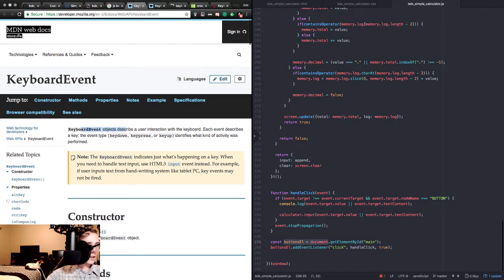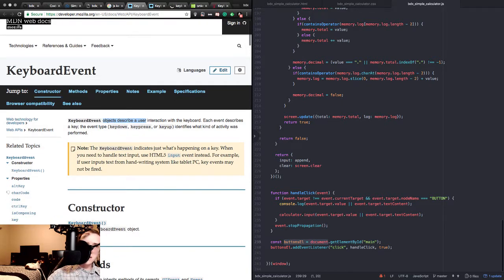Keyboard events. Alright, so first things first. Keyboard event objects describe user interaction with the keyboard. Each event describes a key. The event type, key down, key press, key up, identifies what kind of activity was performed.